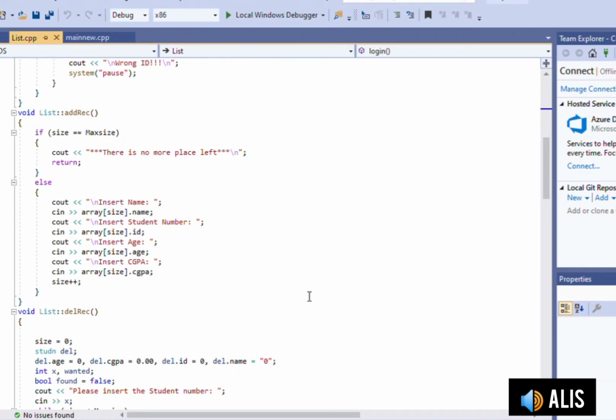Next, we move on to add record. If the program has reached the maximum size, which is 5, then it will appear: there is no more place left. But if it doesn't reach maximum size, then it will ask you to insert all this. So we use array size.name so that it can be easier if we search for the specific student's record.